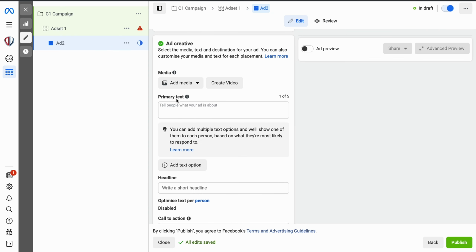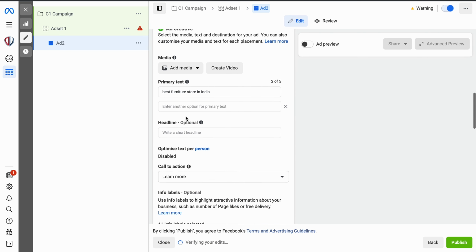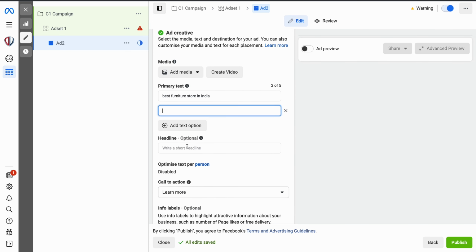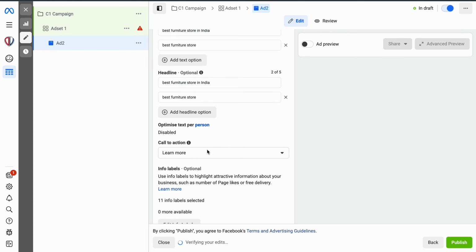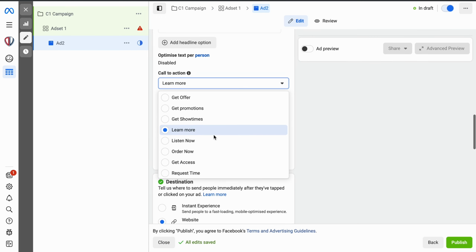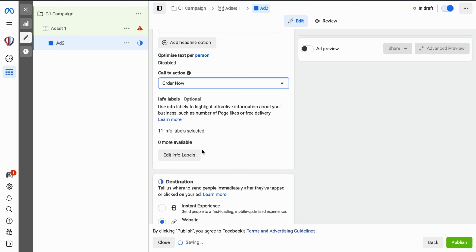There is some error in this. Let's say best furniture, right? And you can add multiple text options over here. You have multiple headlines option, and you have headlines also over here. Multiple headlines also you can add. And next one is call to action. You have get offer, promotions, listen now, order now, get access, request time. Let me say order now.